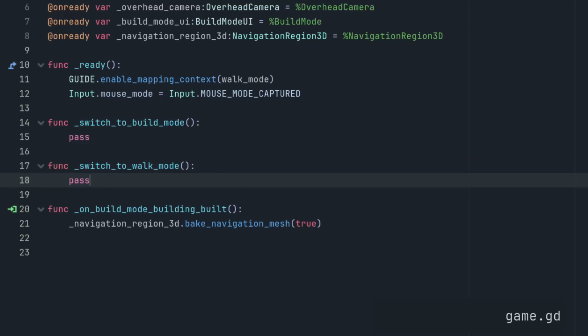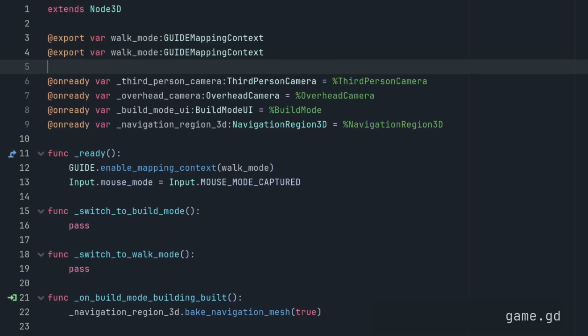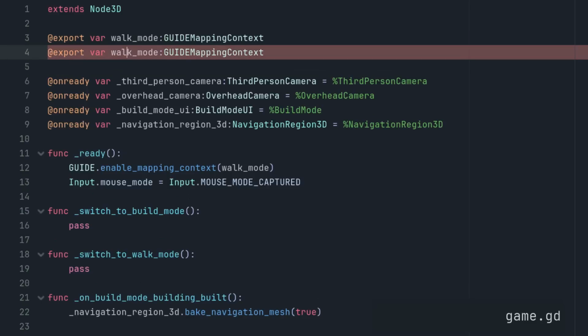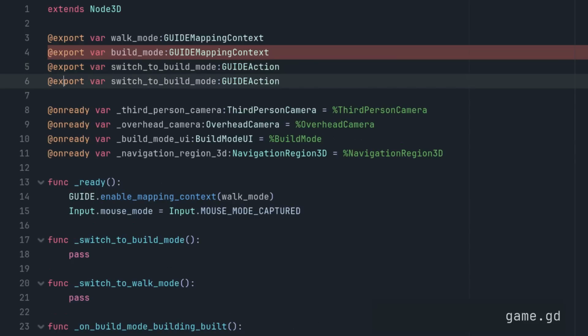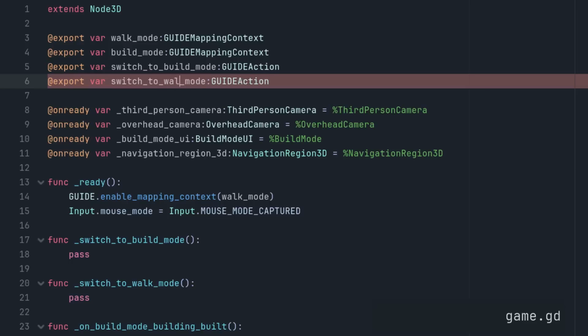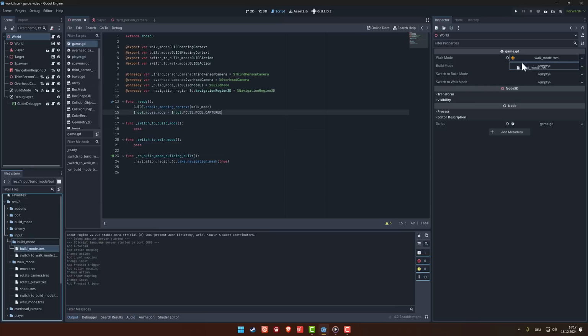Now we need access to our new build mode mapping context so we can switch to it. And of course, we also need access to the switch actions. So let's duplicate this line for the walk mode mapping context and rename this build mode. And then we add a new export var switch to build mode, which is a guide action. And we duplicate this again and rename it to switch to walk mode. Okay, let's save this. And now we can drag in the mapping context and our two new actions into the inspector.